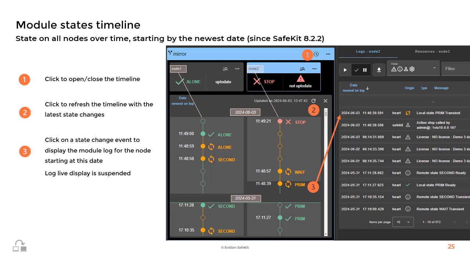Let's explore the module state's timeline feature. To access this feature, click on the clock icon located in the Windows header. The timeline will appear as shown in the figure on the left. This timeline displays the module states on all nodes in reverse chronological order, starting with the most recent date. This visual representation helps administrators quickly understand the current status and historical changes of the module.